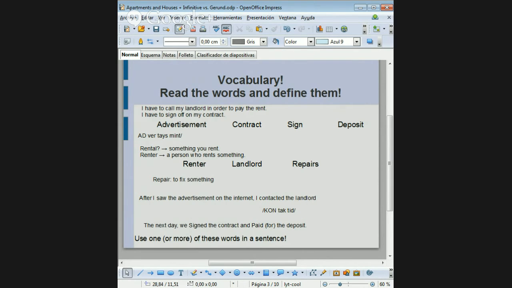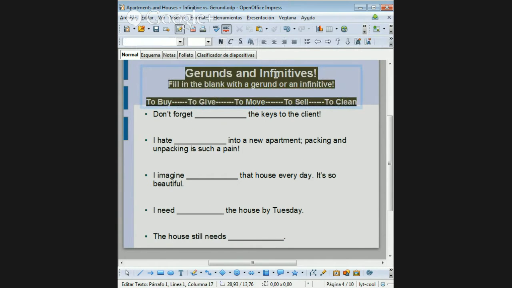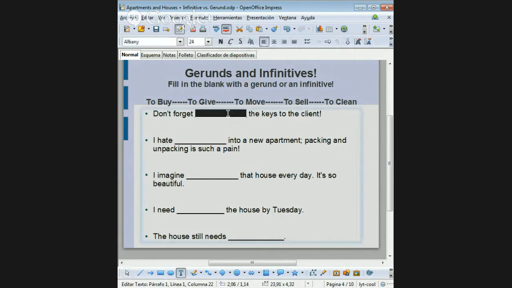Okay, but yeah, let's get going on the next page. And Kako, can you read the title? Gerunds and infinitives. Filling the blank with a gerund or an infinitive. Nice. Elise, can you try number 1? Don't forget to give the keys to the client. Nice, good job.